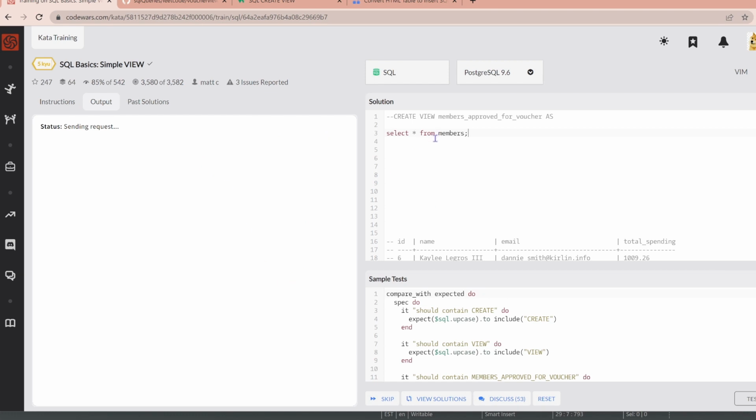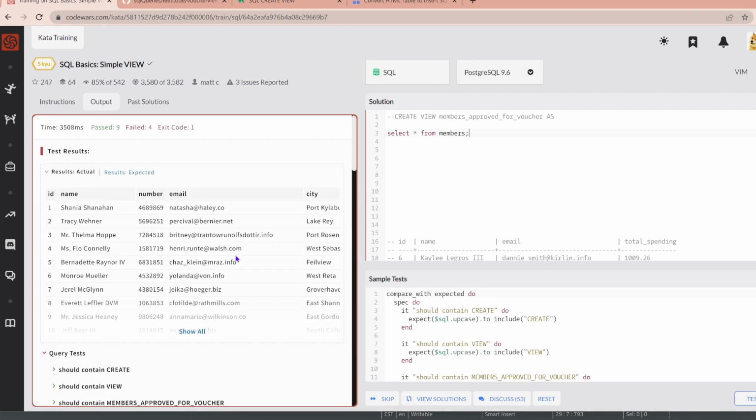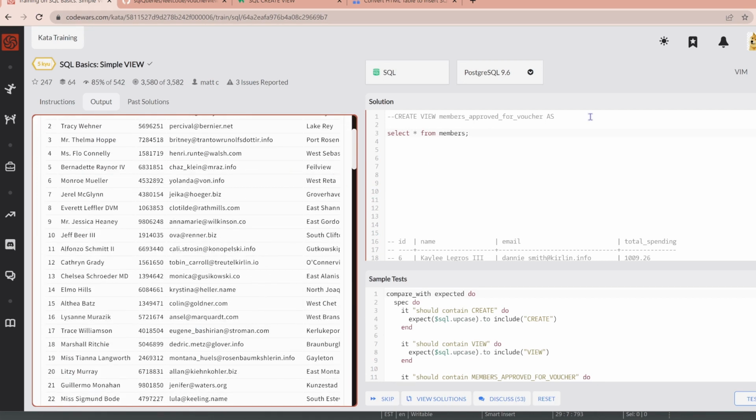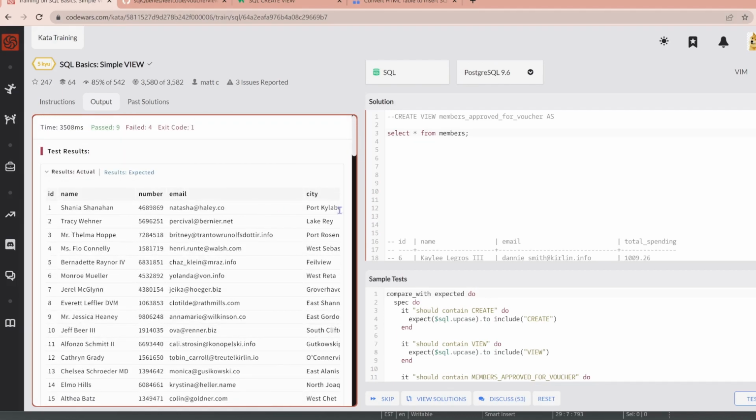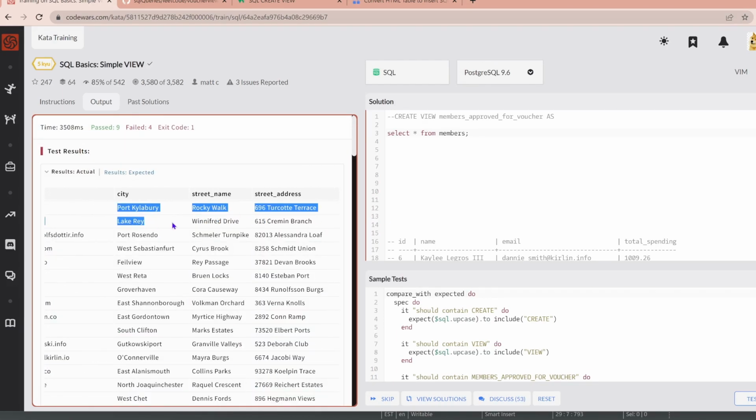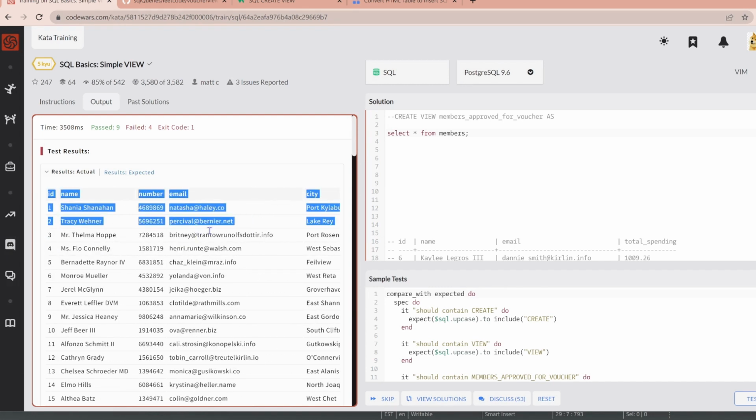It's a little slow. I might be able to speed this up. Right, so this is what our members table looks like. And this codewars setup is not the greatest because they cut off some of these columns here. But it's all here. So this is what our members table looks like.